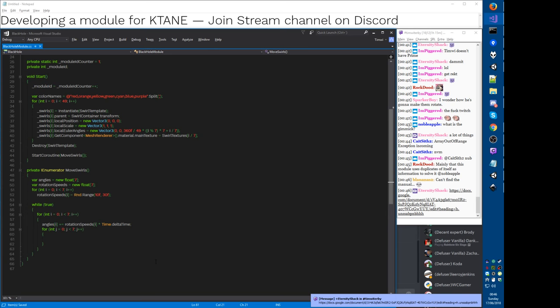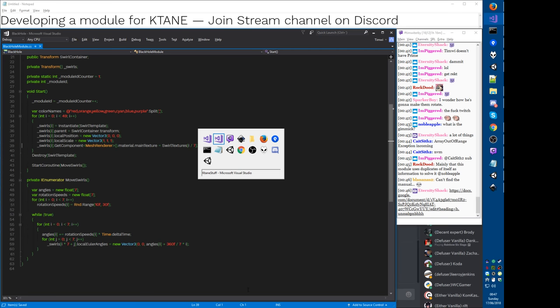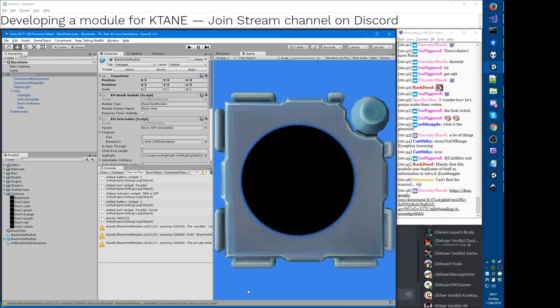Okay, so we've got all these swirls of I. So swirls of I. Okay, so the first seven are going to be red, and so I want I times 7 plus J, and I want the local rotation of that in Euler angles to be 0, 0, and now the rotation. Now the rotation is going to be angles I plus 360 divided by 7 times I. I think that should do it. Okay. Which, by the way, means that we can delete this because the angles are just going to be set by the coroutine. So let's go back to Unity and run this.